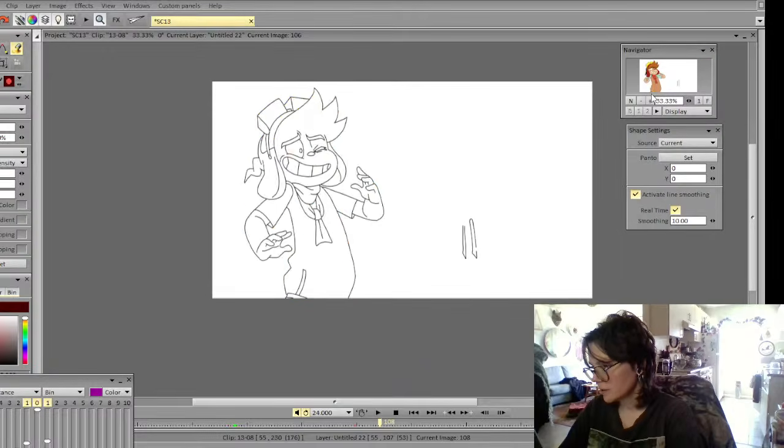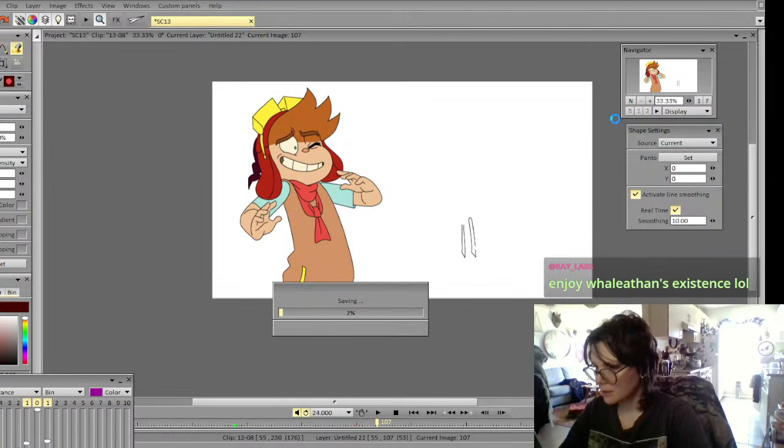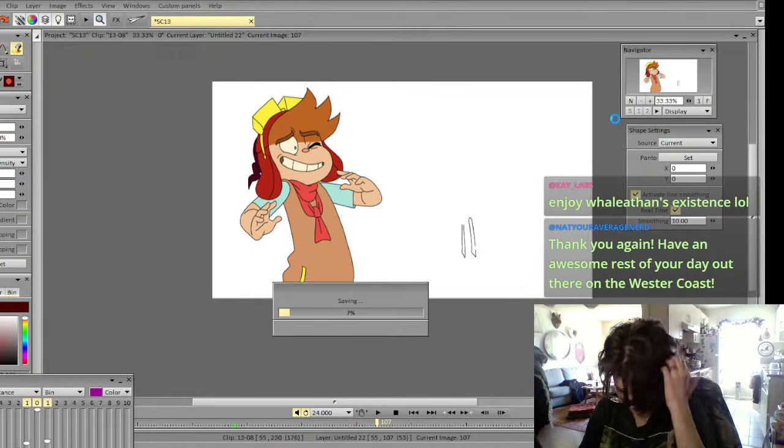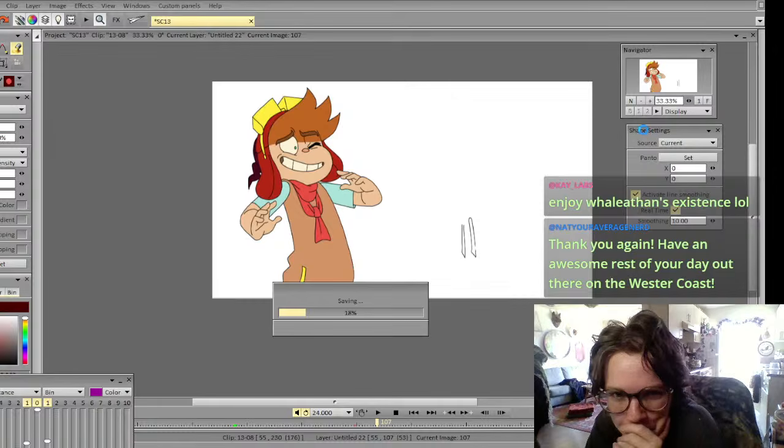Okay, there we go. Finished that frame. I'm going to save it, and I'm going to work on ending the stream. Maybe next stream I'll wash my hair before I come on.